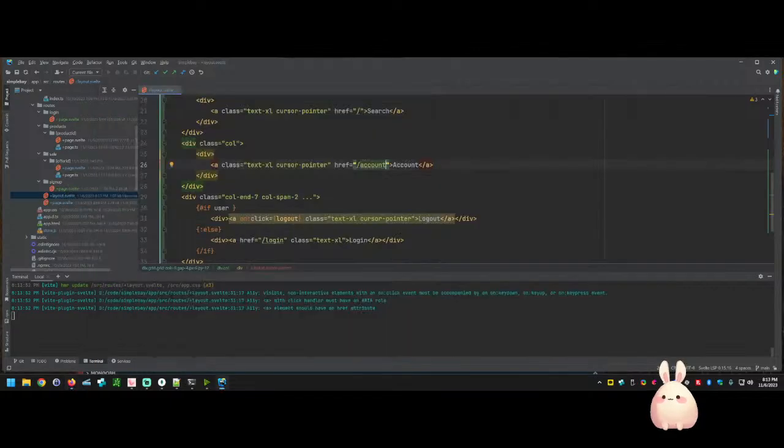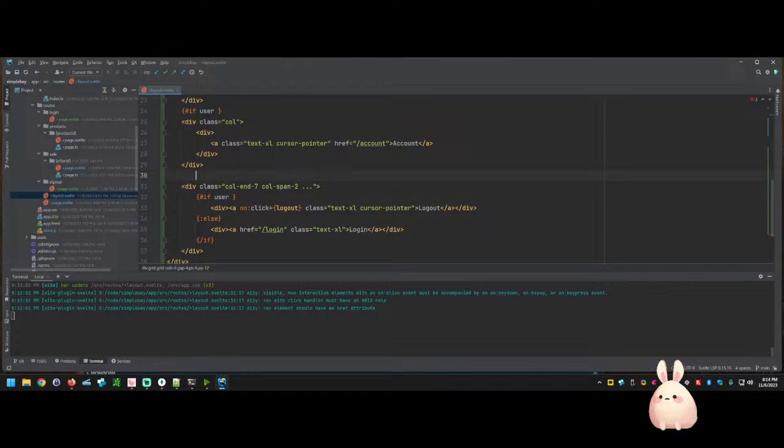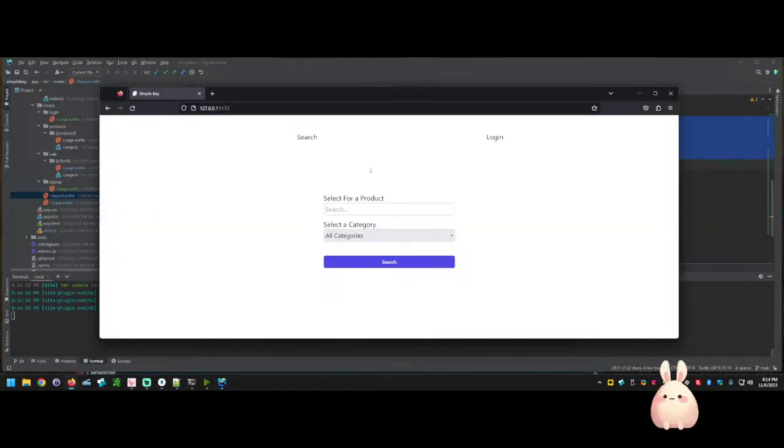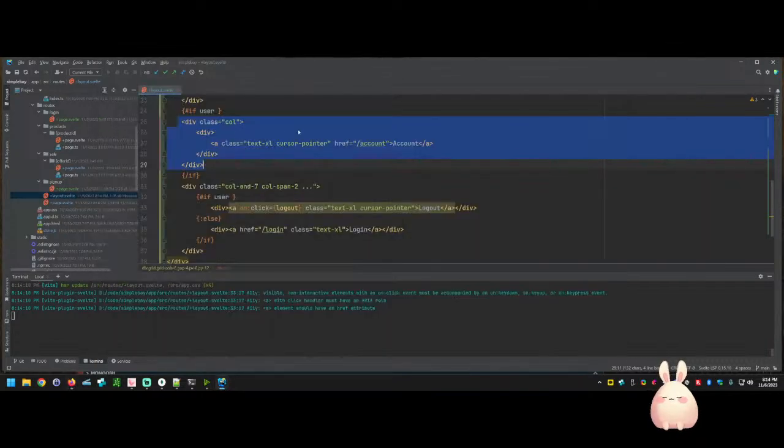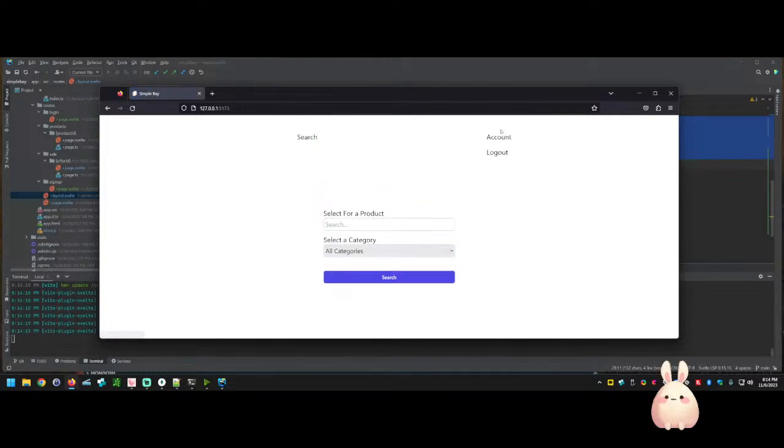Account and log on, and we only want to display it if there's a user or not. So, excuse me, if there's a user, then we want to go ahead and display this. So they're not logged in. Let's go ahead and log in. Now we display account and login.